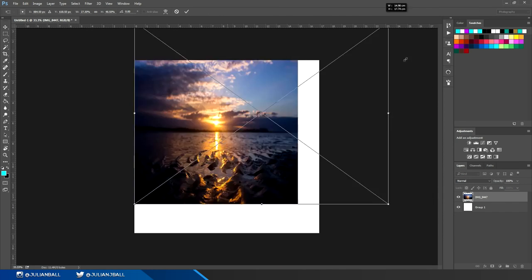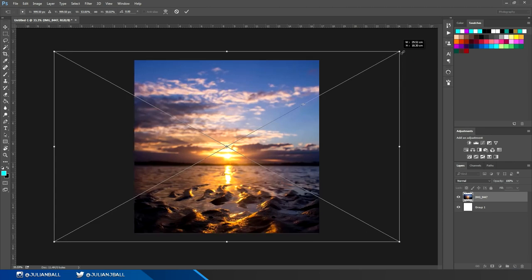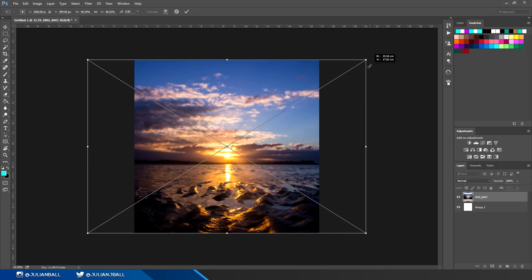To import any photo into Photoshop, you can just simply click and drag it into the scene, and then you can just click and drag the corners of the image to scale it. Otherwise, you can hold Alt and then it will scale it from the center outwards, and then you can hold Alt and Shift and it will uniformly scale it from the center outwards.